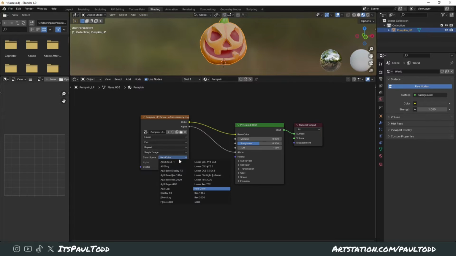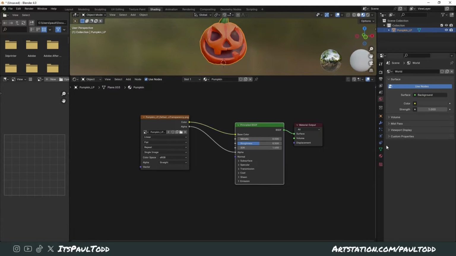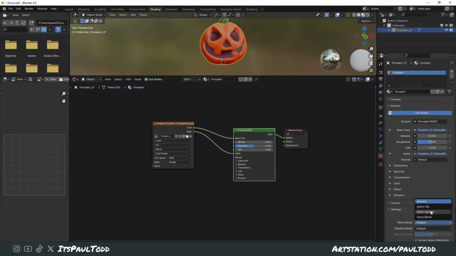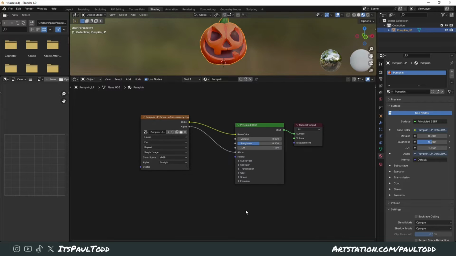For some reason it's gone color space non-color. We want it sRGB. I don't know why that did it, but there we are. Yeah, this doesn't have any alphas, so this will just be blank. But if yours does, you can go into the alpha settings on your material and just change the blend mode to something like alpha hash, and then you'll be able to see it properly.